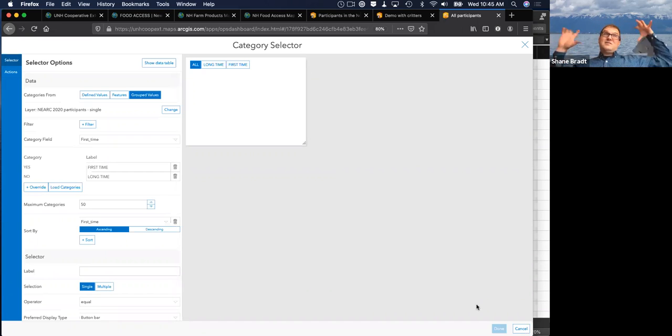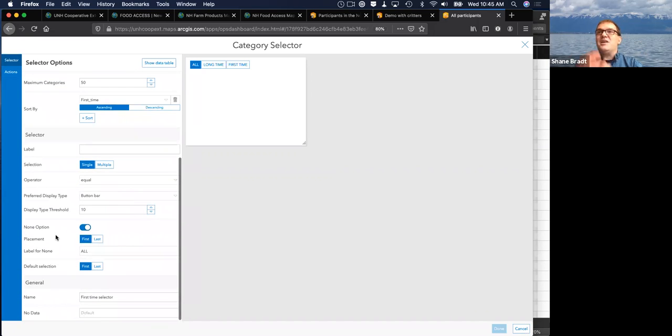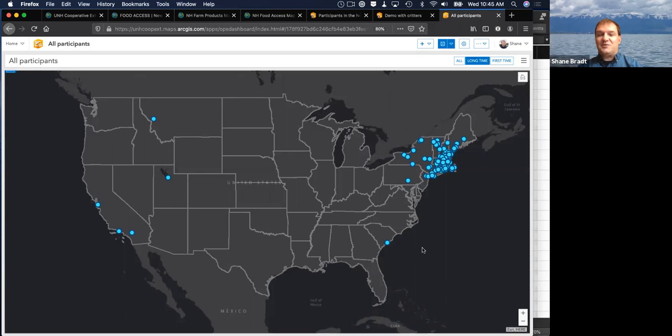I will tell you that the selector button, learning how to load the different categories and change them and figuring out how the none option works was really key in setting things up the way I wanted, but it took some mental gymnastics to figure out the right settings for it to work. Okay, go ahead.